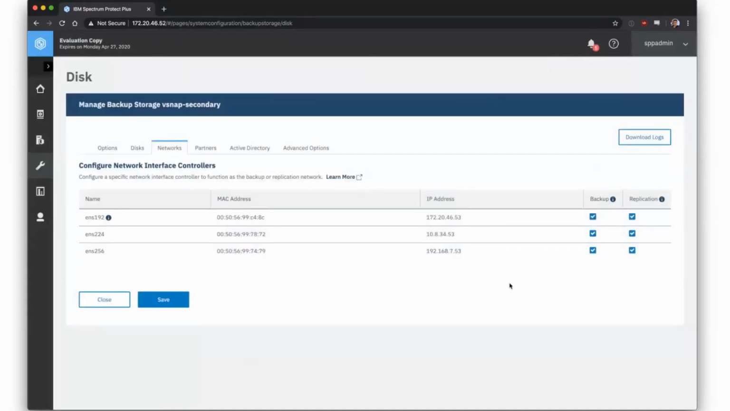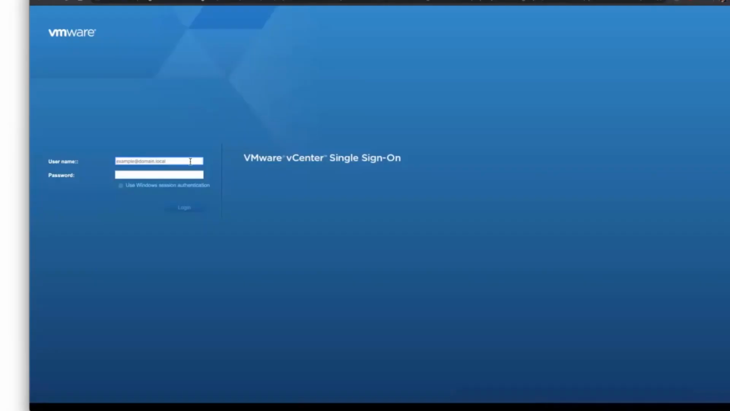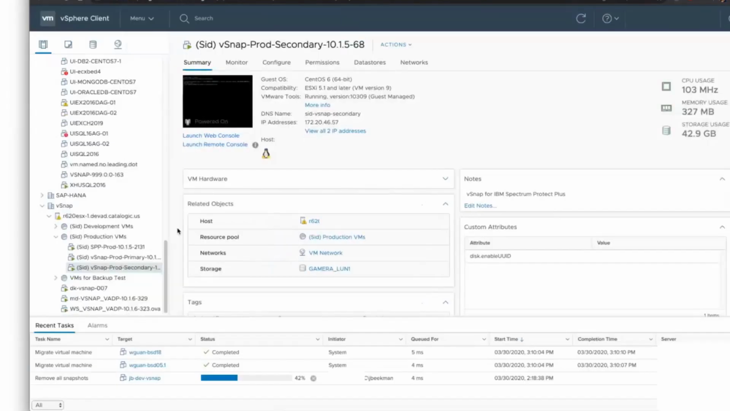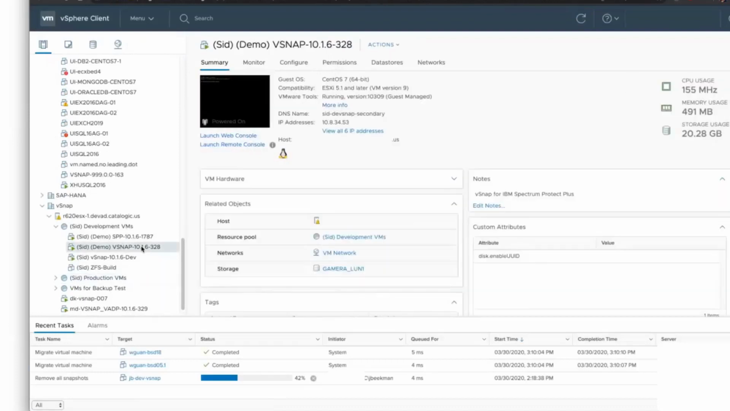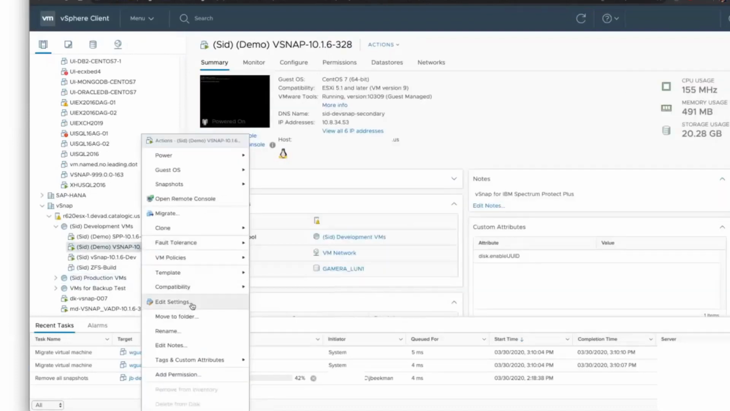If you were to add an additional network interface controller to either a physical or virtual vSnap server, then Spectrum Protect Plus will automatically see that new NIC and set the defaults to allowing both backup and restore and replication. So here you see we're going into our vSnap server, which happens to be on VMware. We're going to add another adapter.